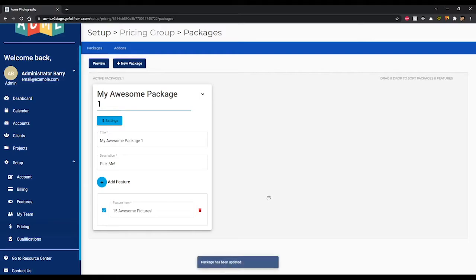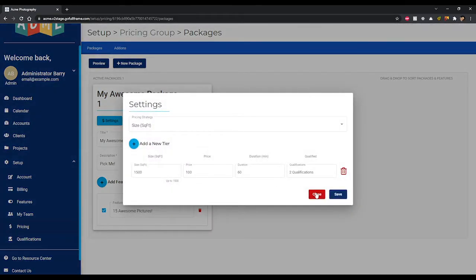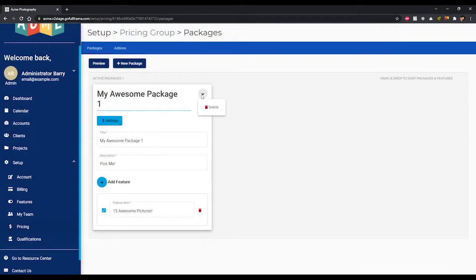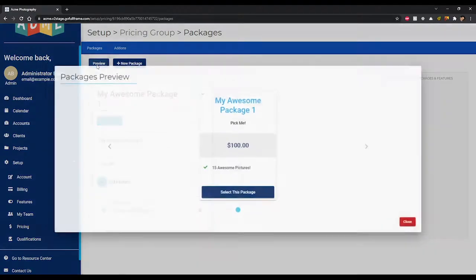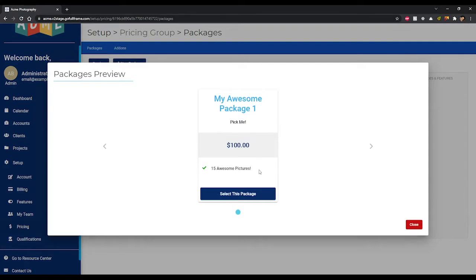This is very useful for illustrating the differences between multiple packages and can be a very useful sales tool if properly used. You can always edit the package by clicking the Set Pricing button on the package. If you need to delete a package, this can be done by clicking the downward arrow on the top right of the package card and then clicking Delete. The last thing we are going to take a look at on the Packages page is the ability to preview the packages as your clients will see them. To do this, simply click on the Preview button on the top left.